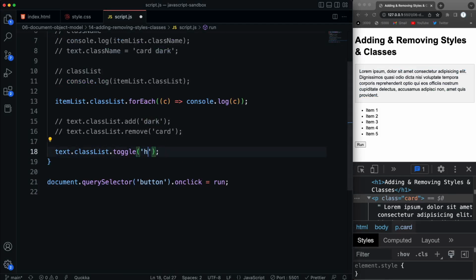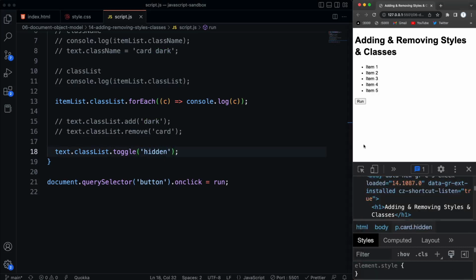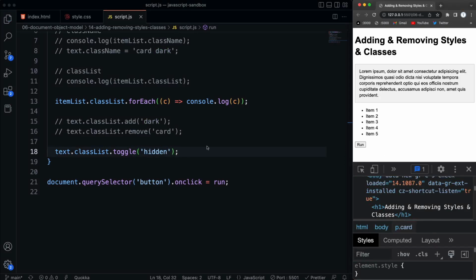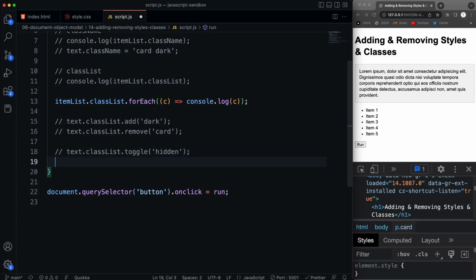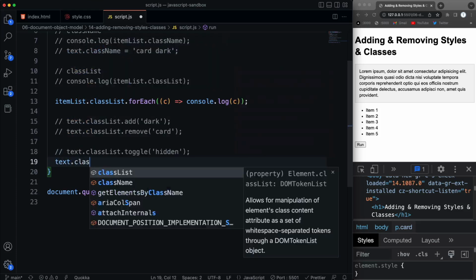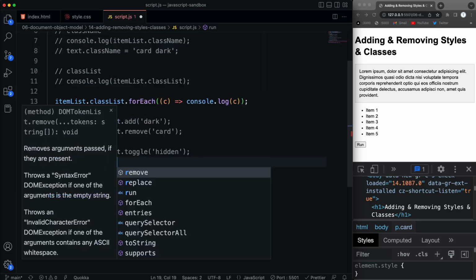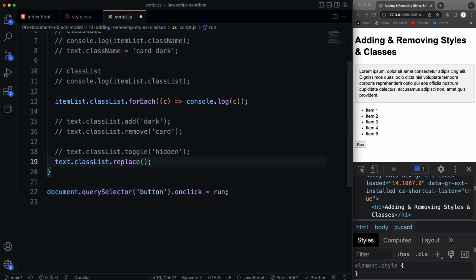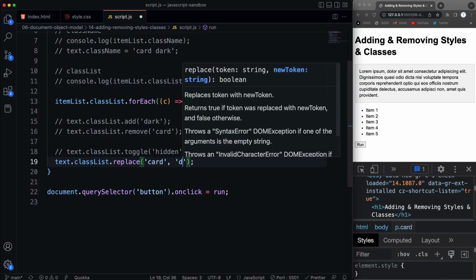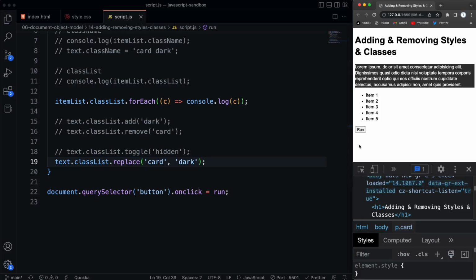Now, I could also do, let's say we want to toggle the hidden class. What that'll do is when I click it, it goes away. Click it again, it comes back. So pretty cool. Now, there's also a replace method. I don't use this one as much, but it is available. So if we wanted to replace card with dark, it's going to take in 2 arguments. So if I click, now you can see the card is gone, there's no padding, and the dark class has been applied. So it just replaced it.